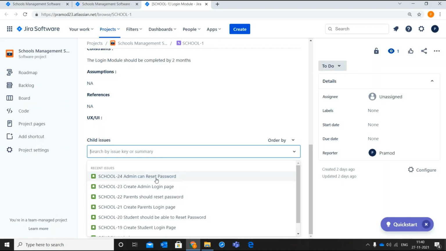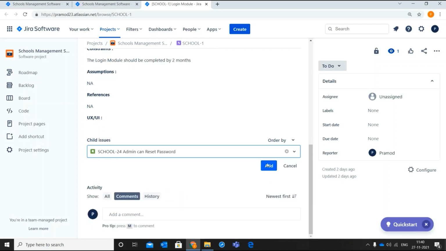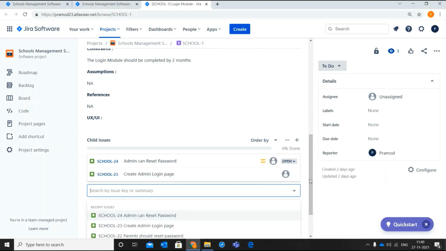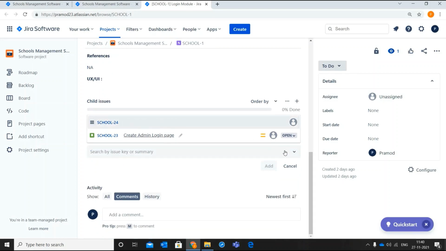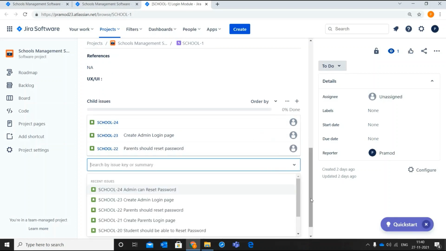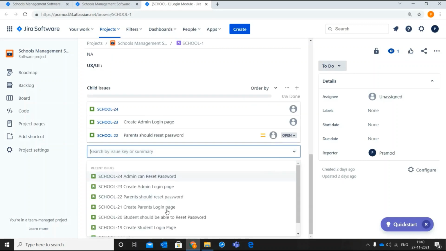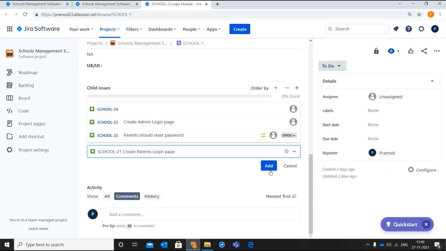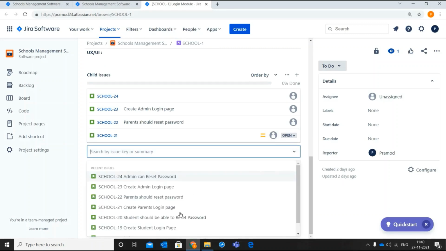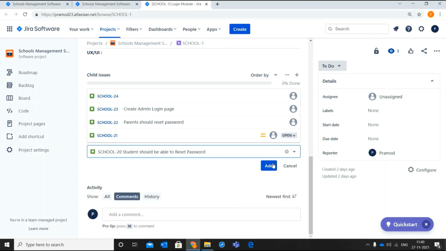I will add admin can reset password story. I will add create admin login page user story. I will add parent should reset password story. I will add create parent login page story. I will add student should be able to reset password story.